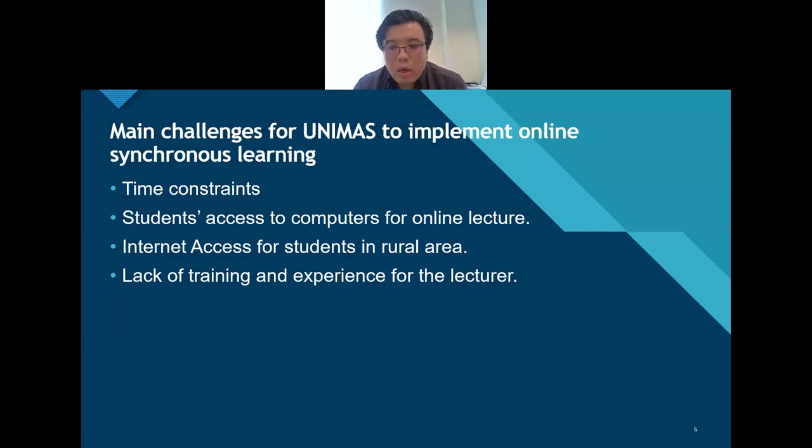After going through the advantages and disadvantages of asynchronous and synchronous learning, what are the major challenges that UNIMAS, or us as lecturers, will have in implementing online synchronous learning? First, time constraint. Initially, in TAM, our target is to limit online learning or remote teaching to about 30% of our syllabus. But due to COVID-19, we now have to do full online lectures until the end of the year, and maybe next year as well, which is up to the KPT to decide. Due to the time constraint, we need to prepare the material and prepare ourselves to be fully online to give lectures.